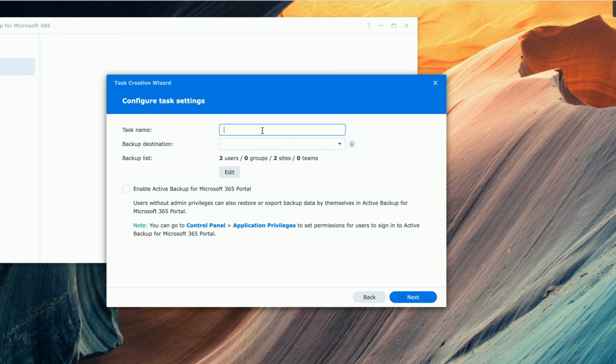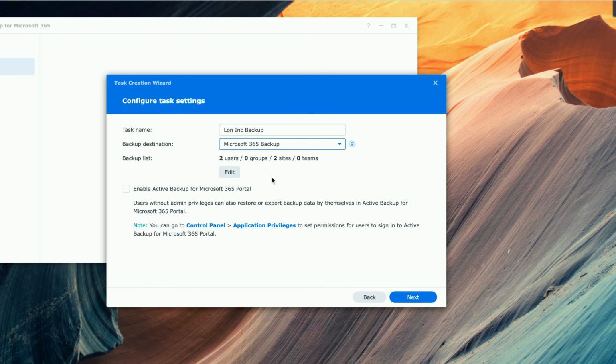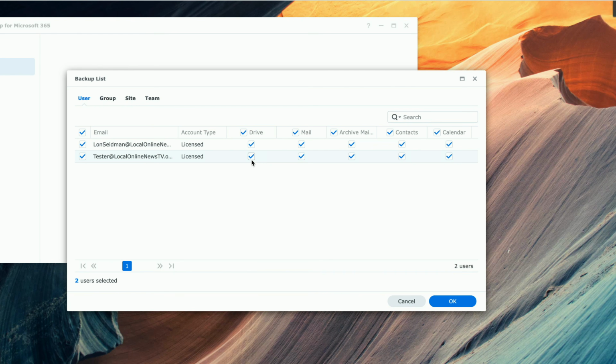And I'm going to go up to the task settings here, and I'm going to call this Lon Incorporated Backup. And now we're going to select the folder that we created a few minutes ago to back that up to. And I'm going to have it back up everything, but you can actually set this on a user-by-user basis. Now, as you can see here, we have the ability to get in on a granular level to decide what we back up from each user. By default, it's going to back up everything, but I could decide maybe that for my test account, I don't need their drive files, and I could uncheck that if I wanted to.